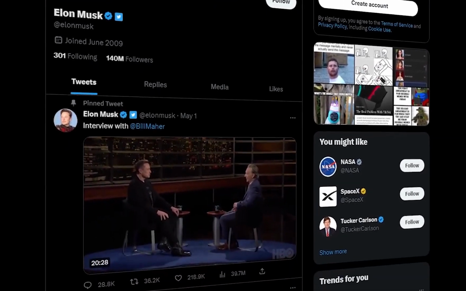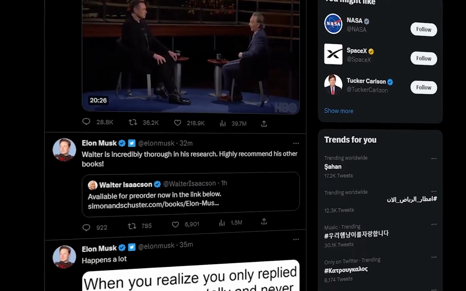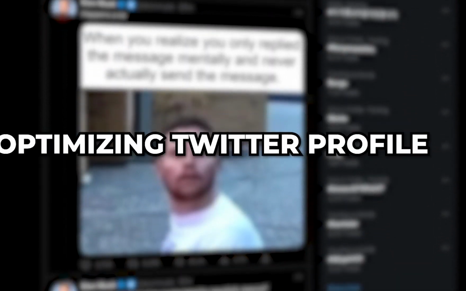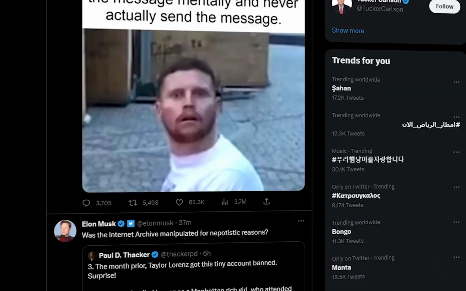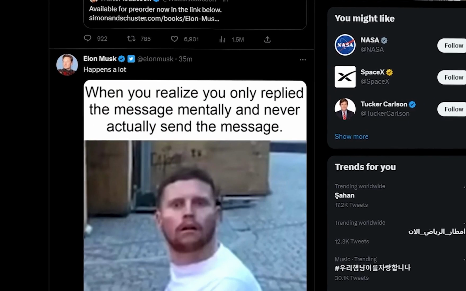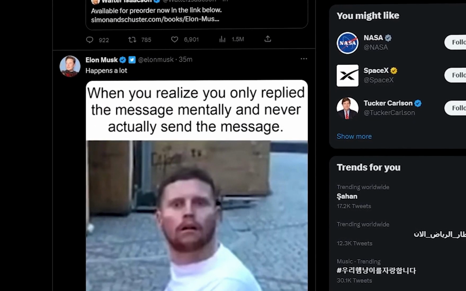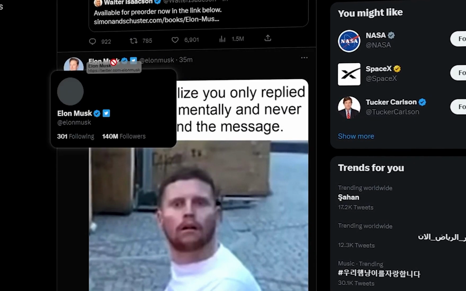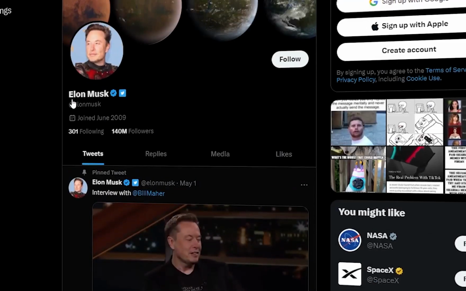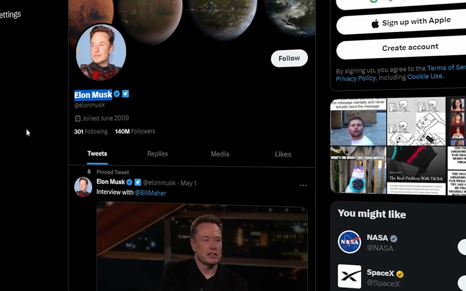Today we will have an exciting topic that will help you stand out on Twitter: optimizing your Twitter profile. With the help of ChatGPT, we'll show you how to create a captivating bio, come up with attention-grabbing headlines for your tweets, and discover the perfect hashtags to make your profile shine. So let's dive in.